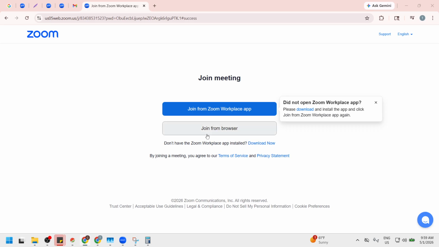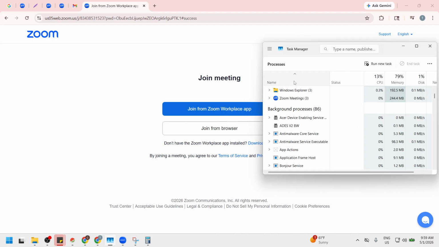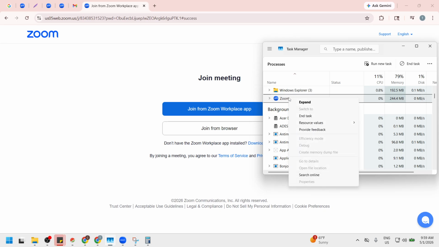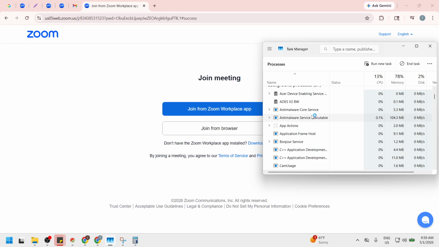If the window still sits on Preparing Meeting and the Close button doesn't help, don't worry. The X rarely ends a stuck session. You'll need to stop the frozen process so it can restart cleanly. Open Task Manager by pressing Ctrl, Shift, and ESC together, or by right-clicking the taskbar and choosing Task Manager. Find Zoom in the list, right-click it, and select End Task. That fully closes lingering background processes that can trap the connection.